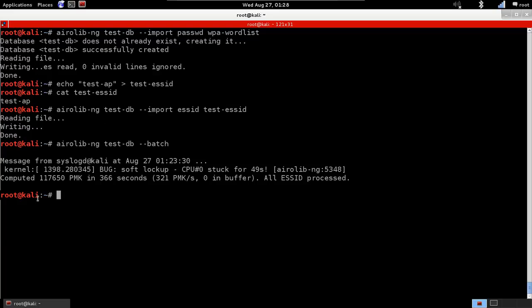As you can see now, it computed all the PMKs. That's the number of passwords that I have in my original list, and all of these passwords have been converted to PMKs, and they're stored in my database, which is testdb. And we can see that it took 366 seconds. So we're saving this time because in the scenario that we're working on, we'd be only waiting for the handshake. So we can do this while we're waiting to capture the handshake. Once we have the handshake, then we can crack it straight away using the already done PMKs, which will be much quicker. Let's see how we do that.